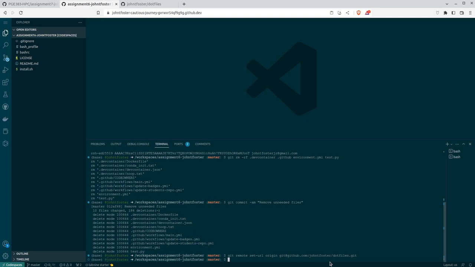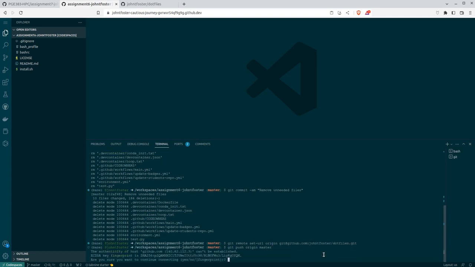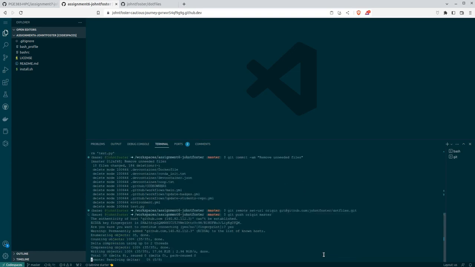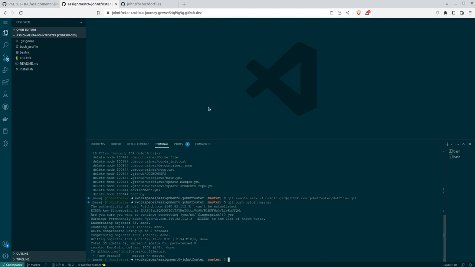So with that, what we can do then is just go ahead and do a git push origin master. Now origin has been changed, right? So this is not going to overwrite our assignment6 repository. It's going to write to the newly created .files repository. We'll have to type yes here, and then that should have worked.